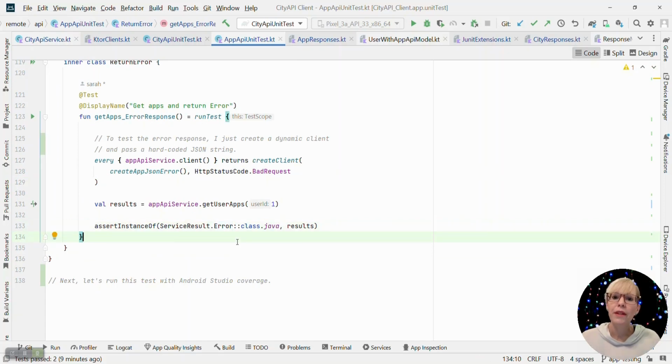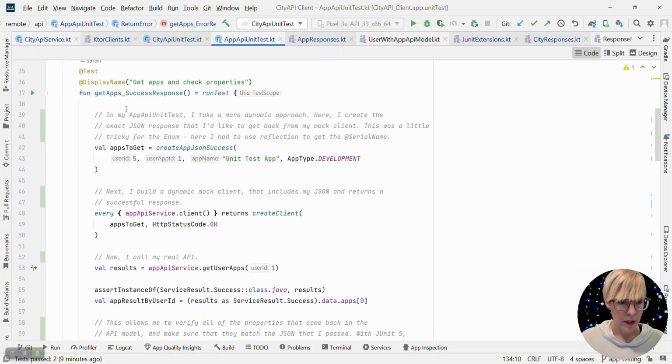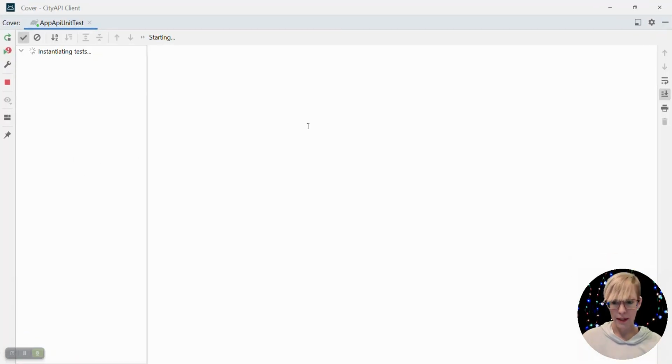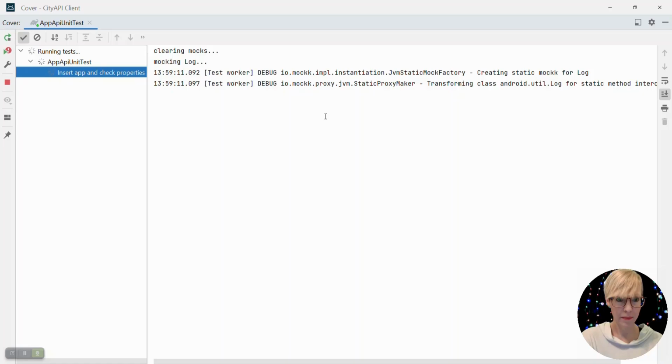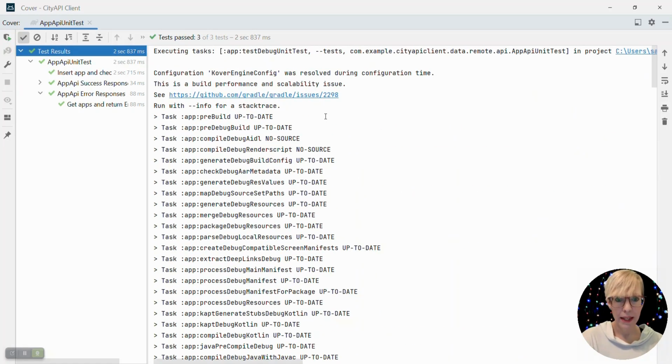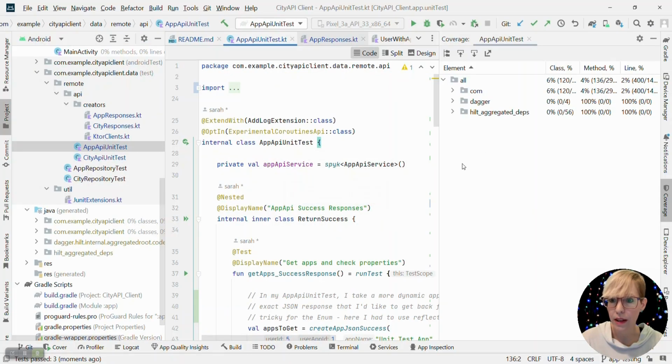So now, when we run this test, let's go ahead and run it with Android Studio coverage. And to do that, you just need to go back up here, and you can say run with coverage. Let's go ahead and wait for that to come back. Okay, and again, that was a success, and let's see how Android Studio looks now.